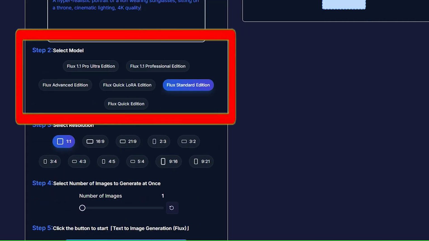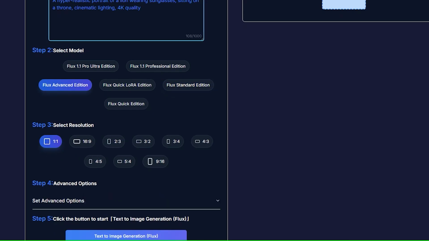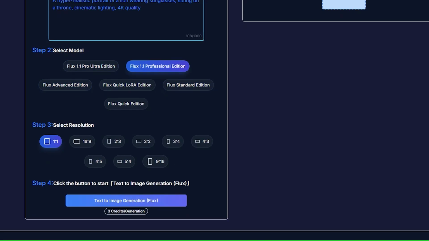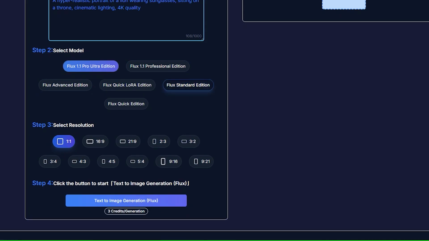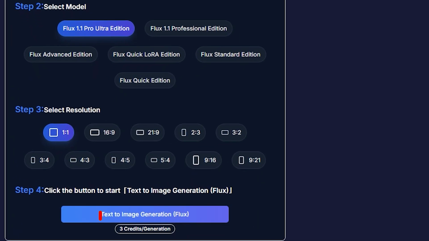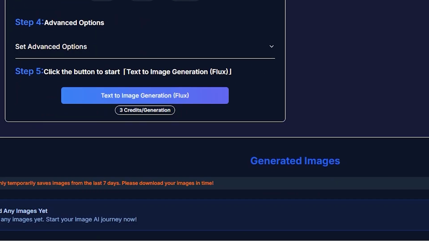So here they have the Flux 1.1 Pro Ultra Edition. They also have here the Flux 1.1 Professional Edition, and any of them right here. So we are on the Flux Standard Edition. You can always choose any of them. Now each of them determines how many credits you're going to be using for each generation. So if I use this, you can see I'll be charged 3 credits per generation. If I use this, I'll be charged the same. If I use the advanced edition, I'll be charged 3.